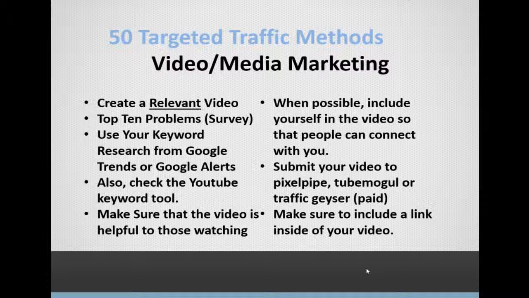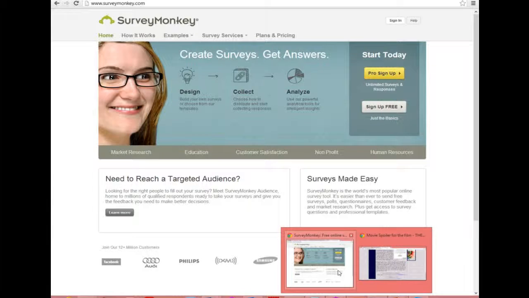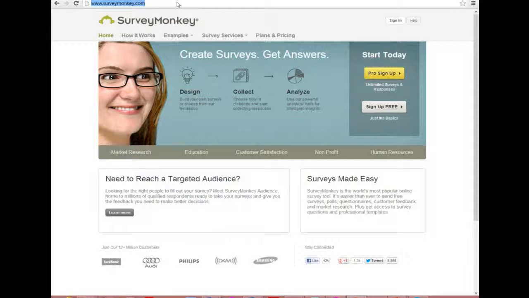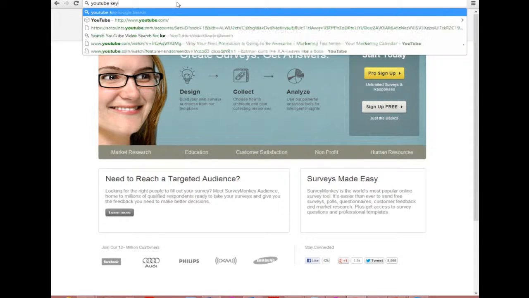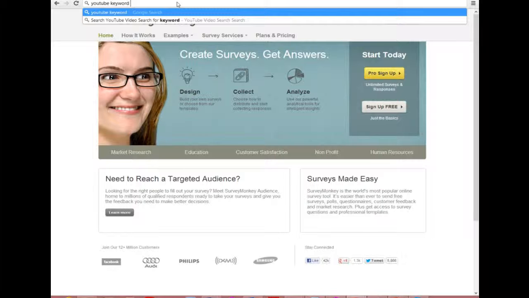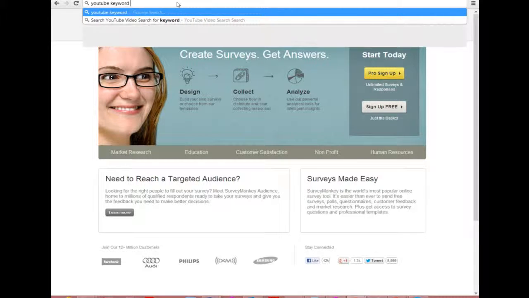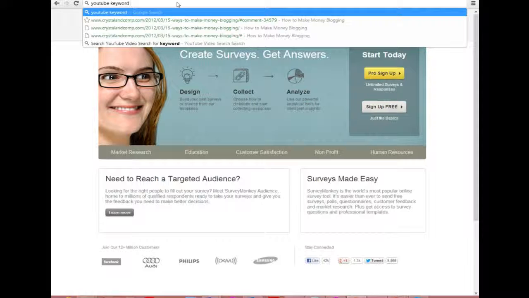Another way that you can find out what the top 10 problems are, what people are searching for with respect to your niche, is to do keyword research with Google Trends or Google Alerts, as well as to use the YouTube keyword tool. And actually, maybe I'll show you that too. Let's take a look here at the YouTube keyword tool. Now, this is only to give you ideas. This is not an exact science, but you'll see if people are searching inside of YouTube for your search term.